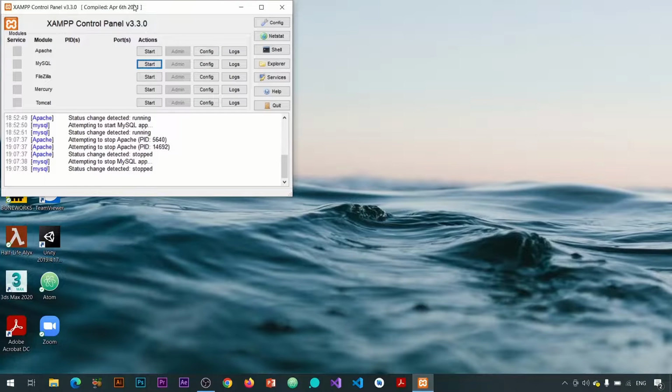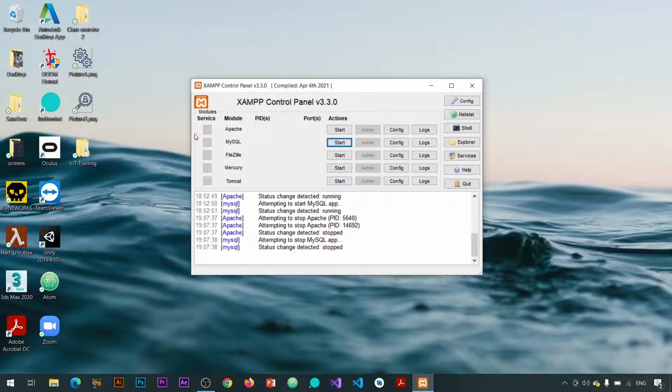So I'm simply going to boot up XAMPP over here, and I'm going to make sure that I start my Apache server. I'm also going to make sure that I have a MySQL service running, and these are the ports that I'm running these services on.